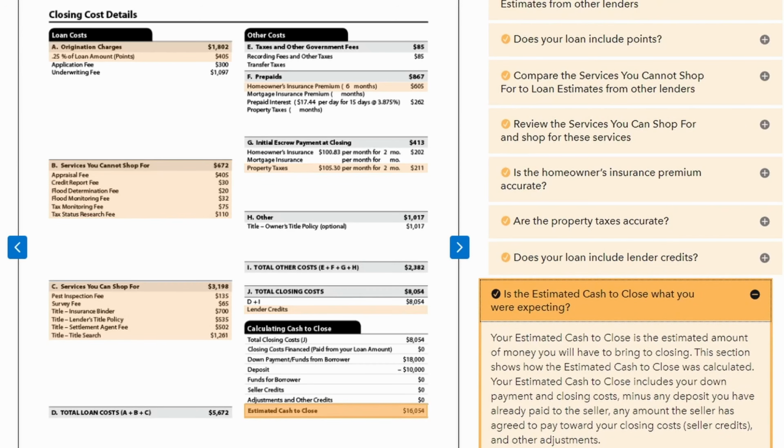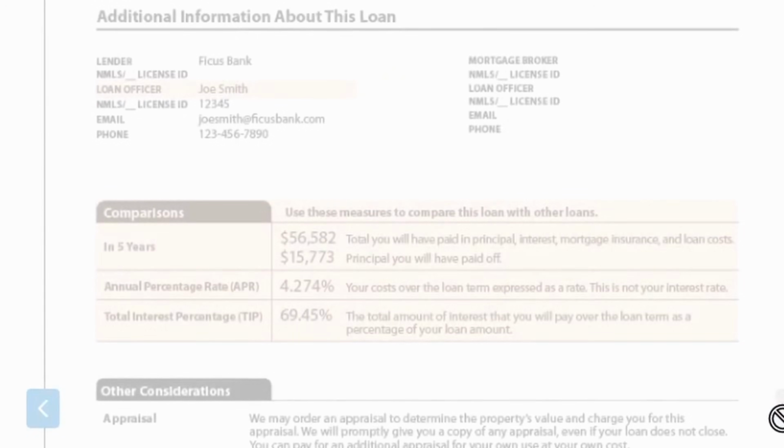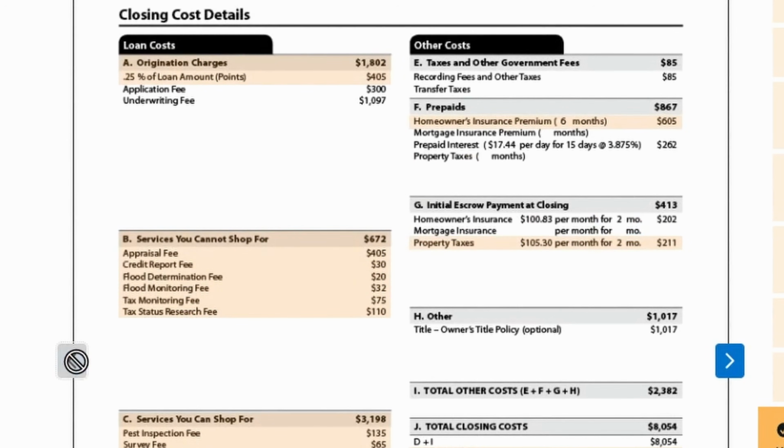And then we go down to the bottom line. Is this estimated cash to close what you expected? So this is going to say how much you need to bring to closing or how much you're going to get. Now let's go to page 3. I really don't look at page 3 much because a lot of it is, I'll say it's relevant, but there's really nothing here that I would use personally to compare rate offers or loan offers with. I would go back. My main focal point is right through here.